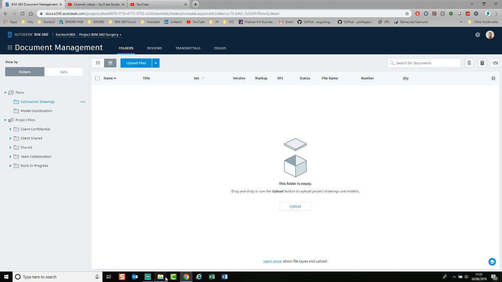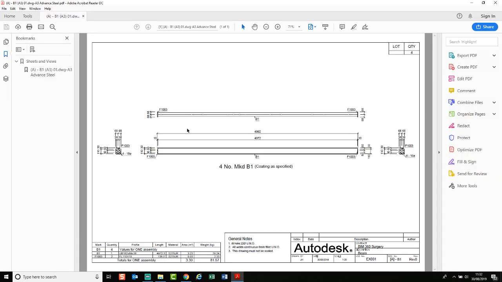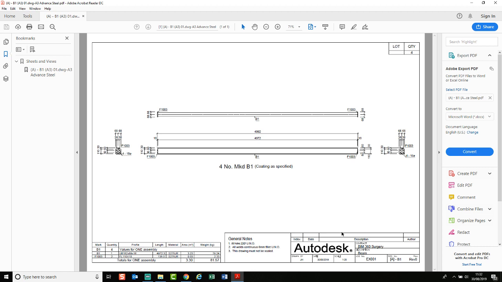I'm going to use some sample advanced steel fabrication drawings, and if I just show you the drawing, it's a simple fabrication drawing of a beam, and it has some title block information within it. What we can do is get BIM 360 to read certain information. One thing that I want to read into the title block is the quantity of items.